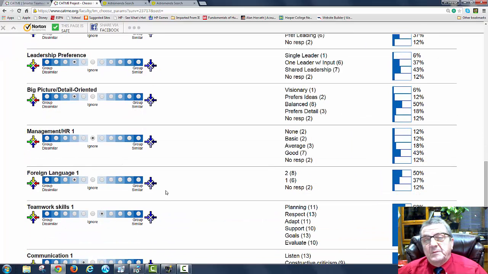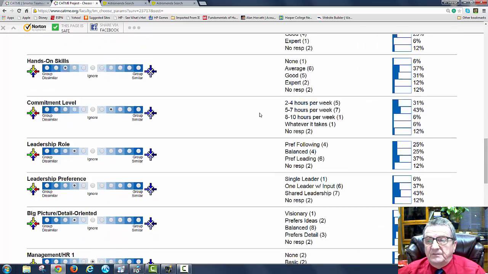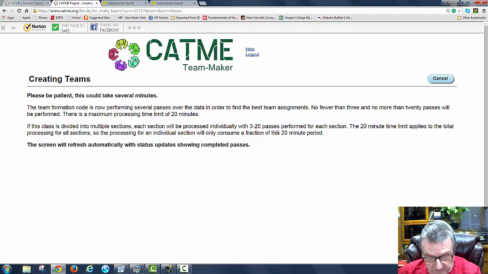Leadership: some people want to be leaders. You don't want all leaders in one group, because that fights, even though I tell people that to be a good leader, you have to be a good follower. So I have all these questions, and the size of the group. Let's see, 7 to a group, since I have enough people, 47. I'll make 7 to the group, and that's the minimum. So they have to have more. I can have more than 7 in the group, but that's the minimum. And I hit this, view teams. It'll take a few minutes.